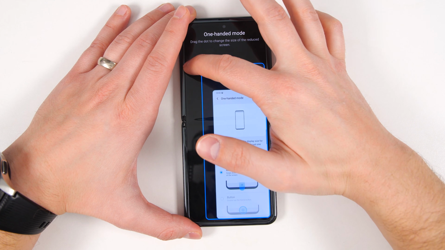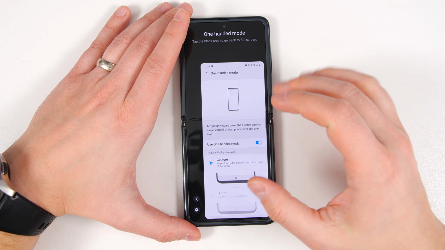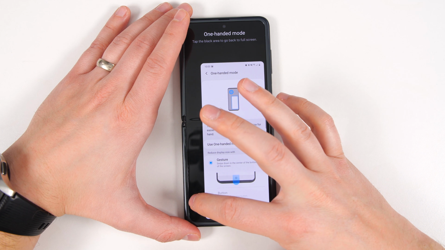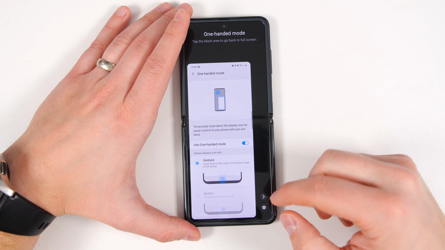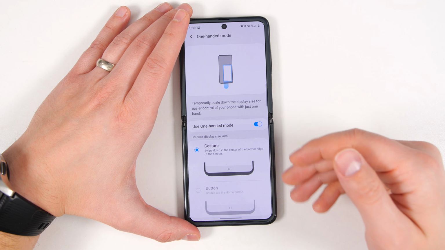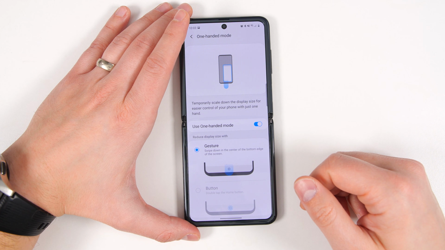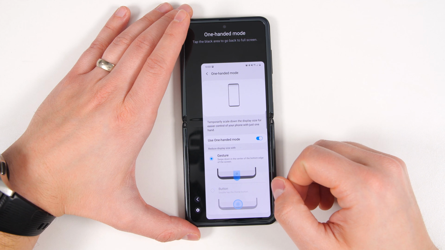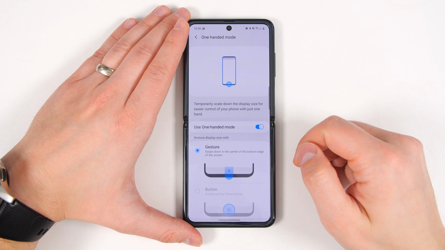This is also resizable to any size I want, and it'll remember that size the next time I activate this. And you can also tap this arrow on the side to switch between the left and right side of the screen. Tap anywhere in the black area and it goes back to full screen mode. And as you can see, if I swipe down again, it goes back to the size I just set it to.